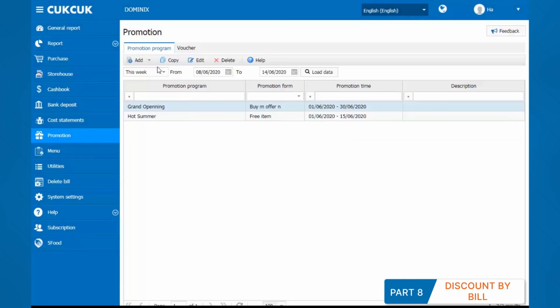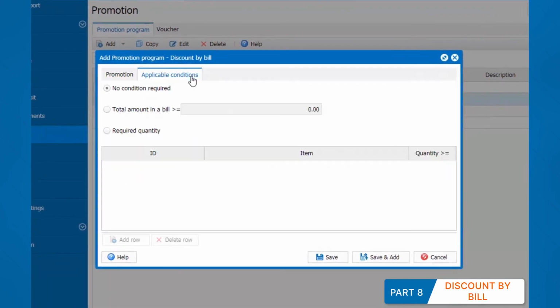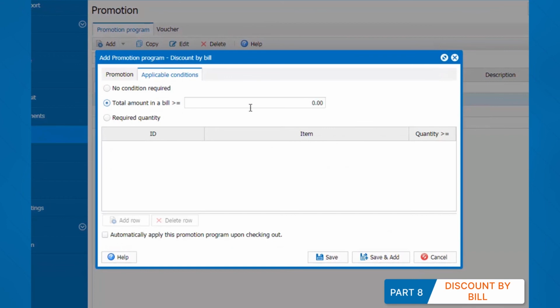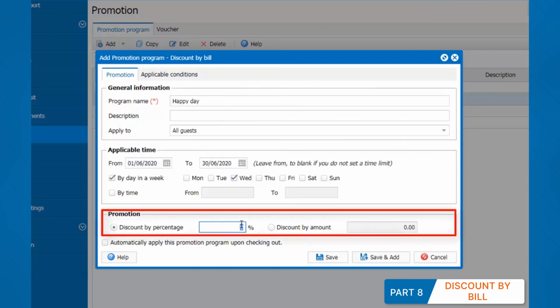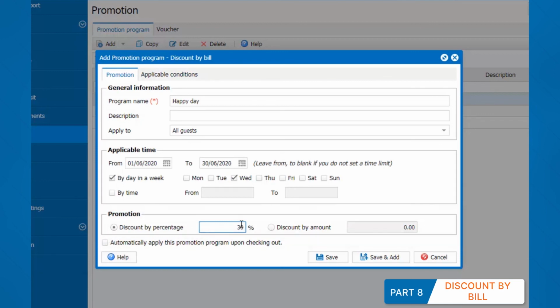Discount by bill. With this kind of promotion, the manager can add applicable conditions according to total bill or the number of ordered items. Manager can select discount by percentage or by amount. Then click save.